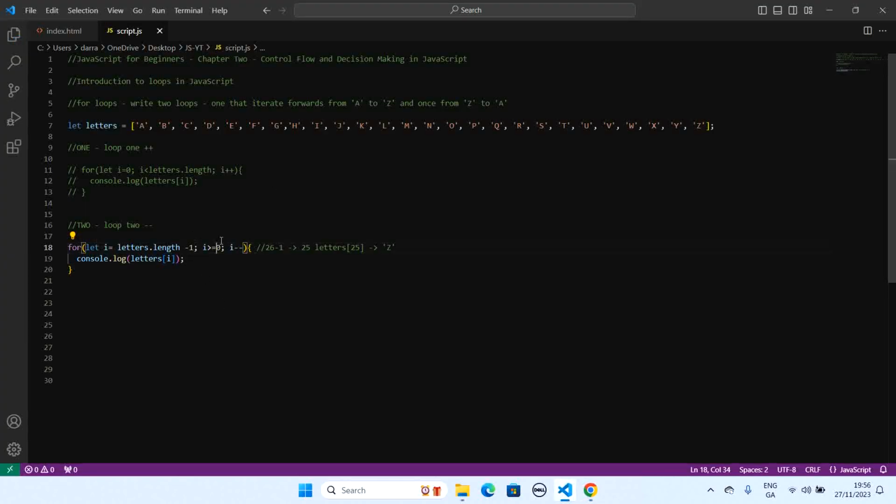And remember, because we're using the decrement operator, we're counting from Z to A, in other words, the end of the array to the start of the array. You want to use the decrement operator, and then we're just logging out to the console letters at index i.